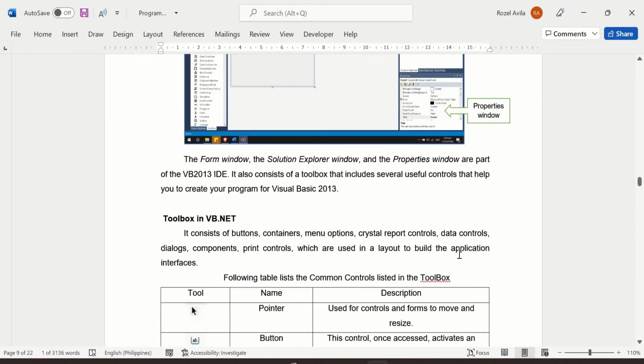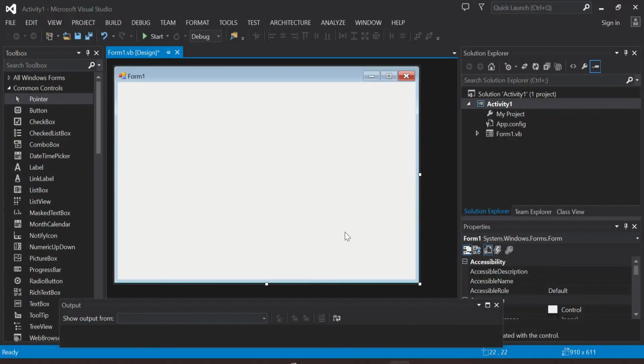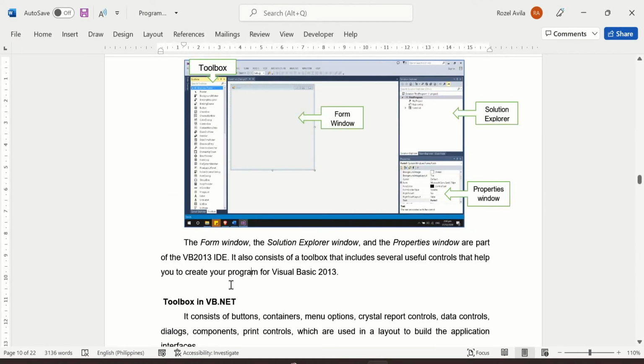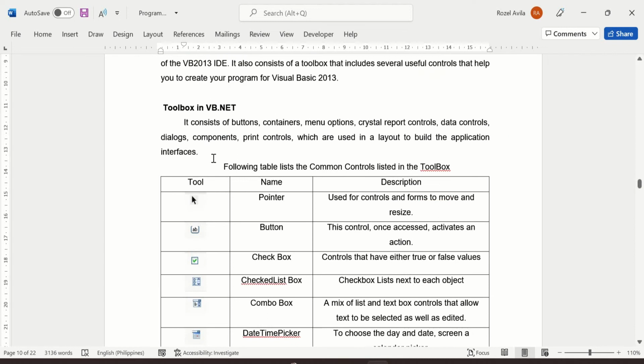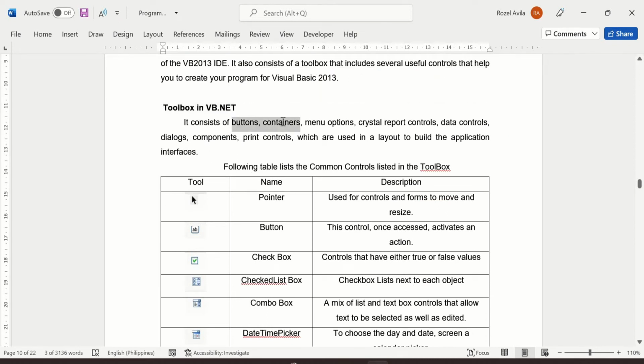Next, going back, to the form window, this is what is called the form window. In our case, it is Form1. The form window, the Solution Explorer window, and the Properties window are part of the VB 2013 IDE. It also consists of a toolbox. The toolbox in Visual Basic.NET consists of buttons, containers, menu options, Crystal Reports, and more.